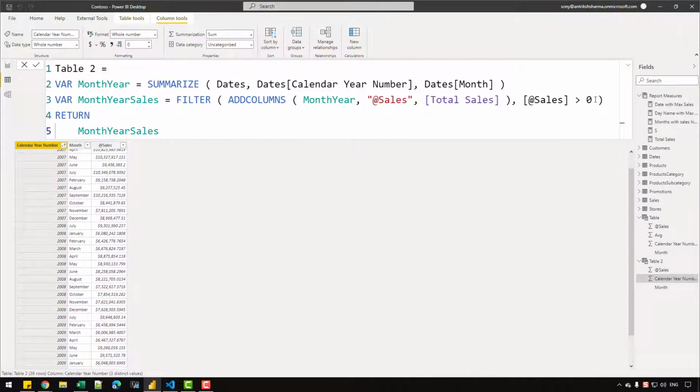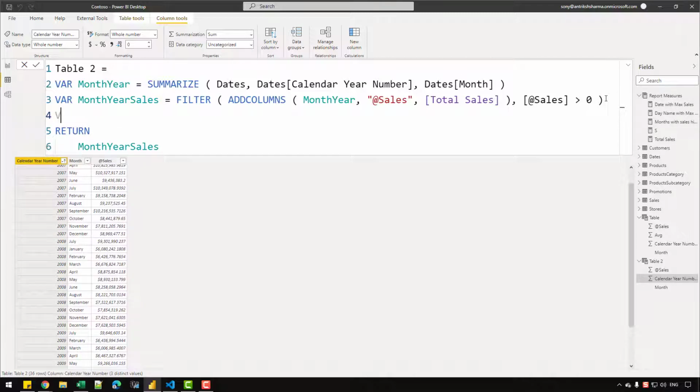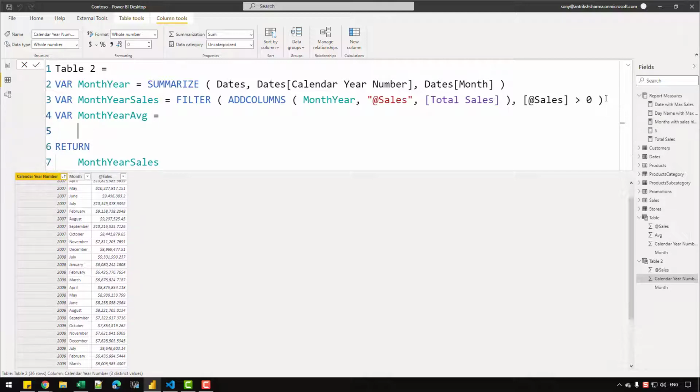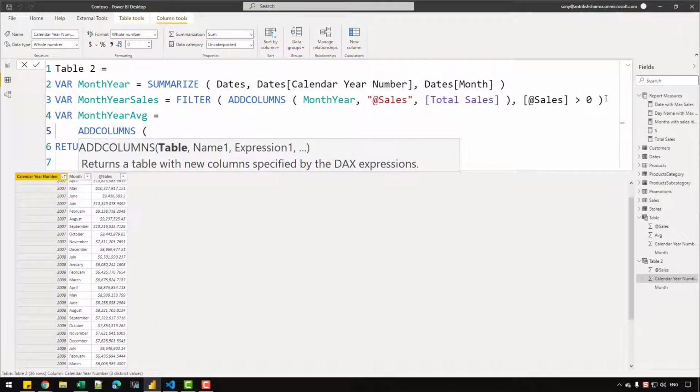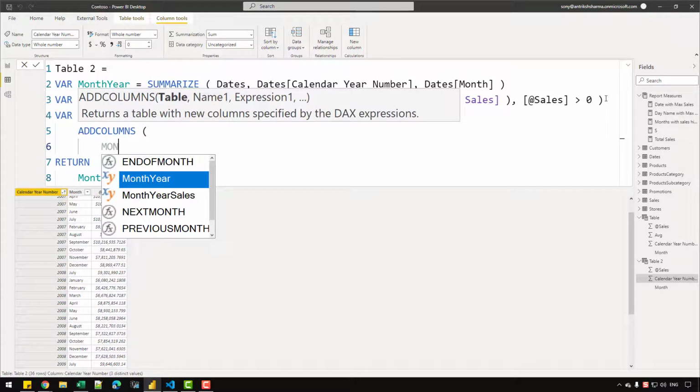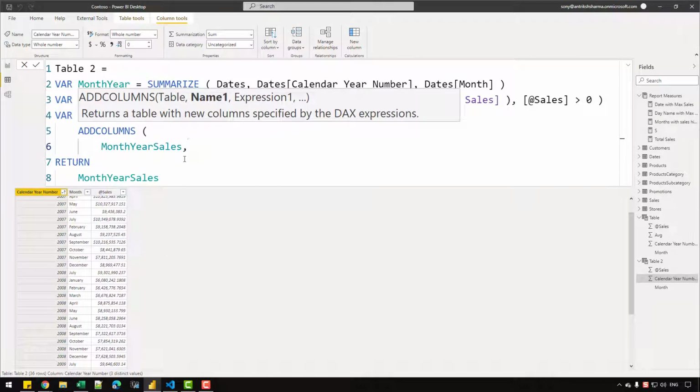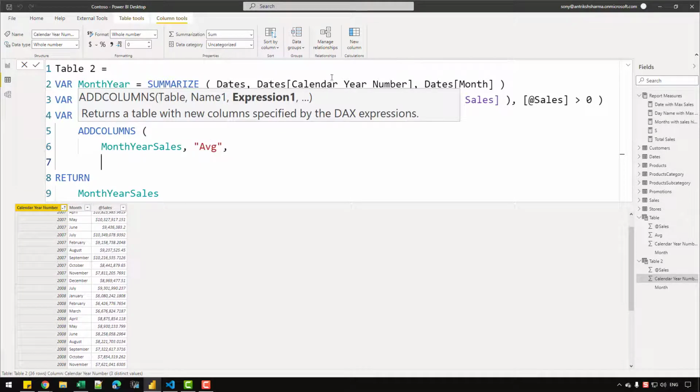And the next thing that I can do is simply add another column over this variable that will compute the average for that given year irrespective of the month that we are currently iterating on. So let's create another variable. So I can say month, year, average. So let's go to a new line and I'm going to use the ADDCOLUMNS function. So I'm going to add another column over the month, year, sales variable, and let's name it average. And I'm going to write the code in the next line because it is going to be a pretty big one.